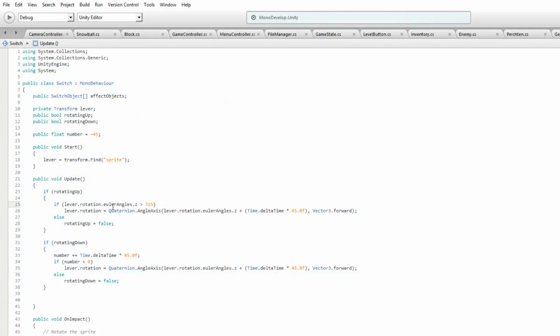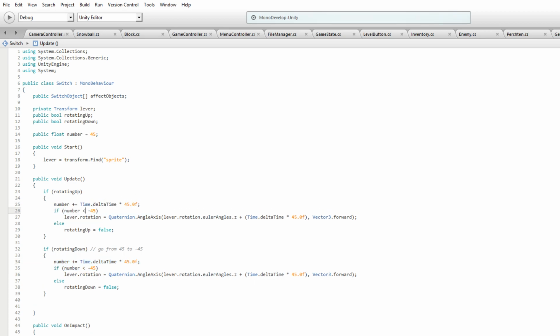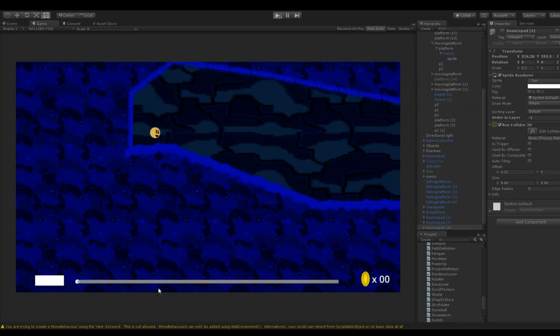So if we're rotating down, then the number should be... rotating down means go from 45 to -45. So that means if number is less than 45, do that. And we'll just duplicate this as well over here. If it's greater than 45, then we'll just do that, and we'll put the subtraction on that one. So I think I've got my numbers sorted out this time.